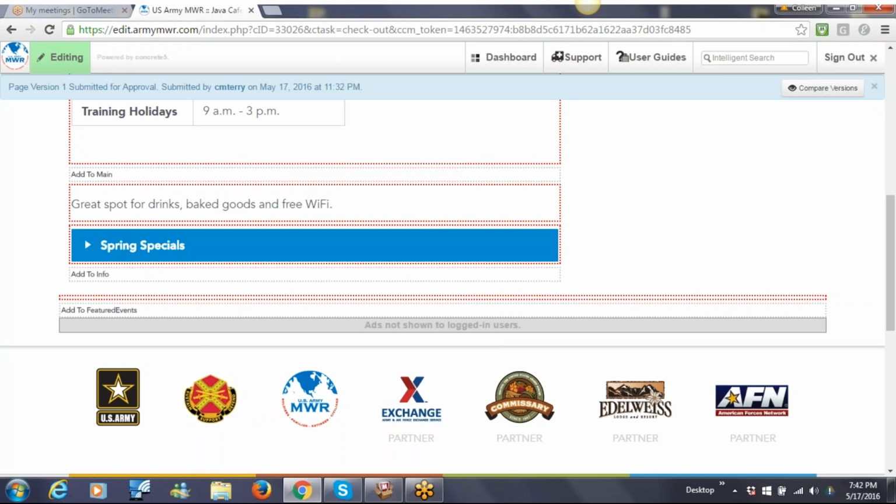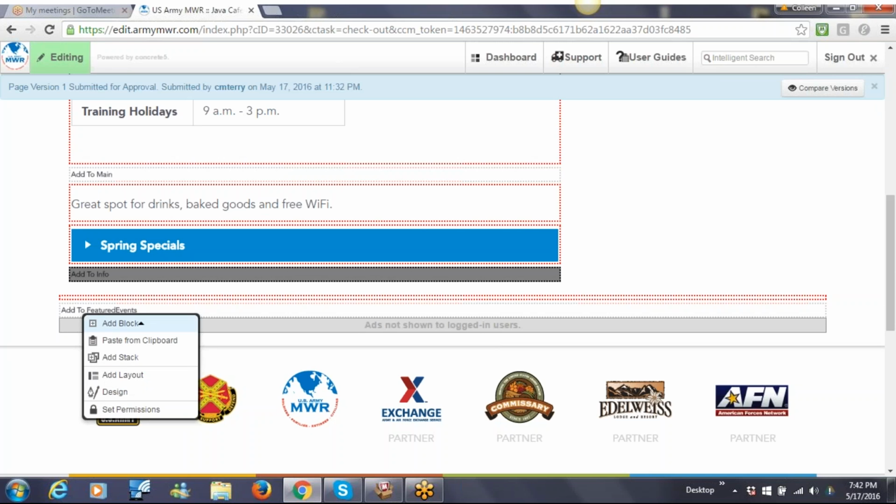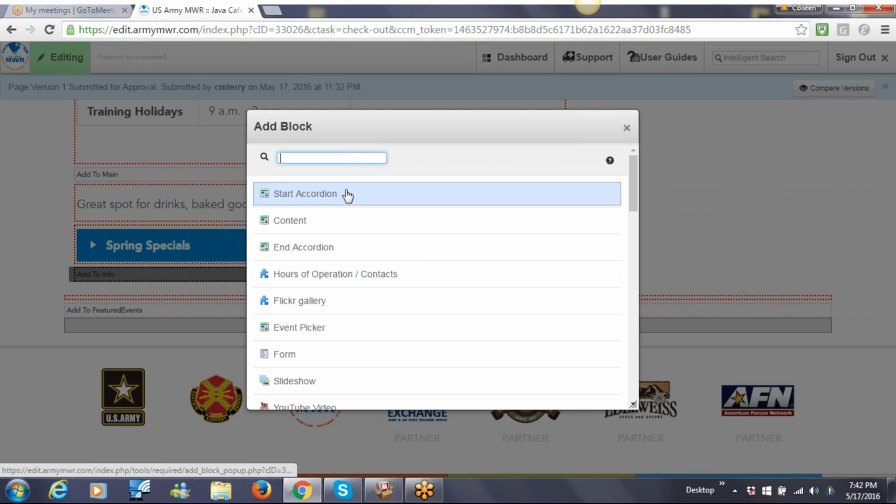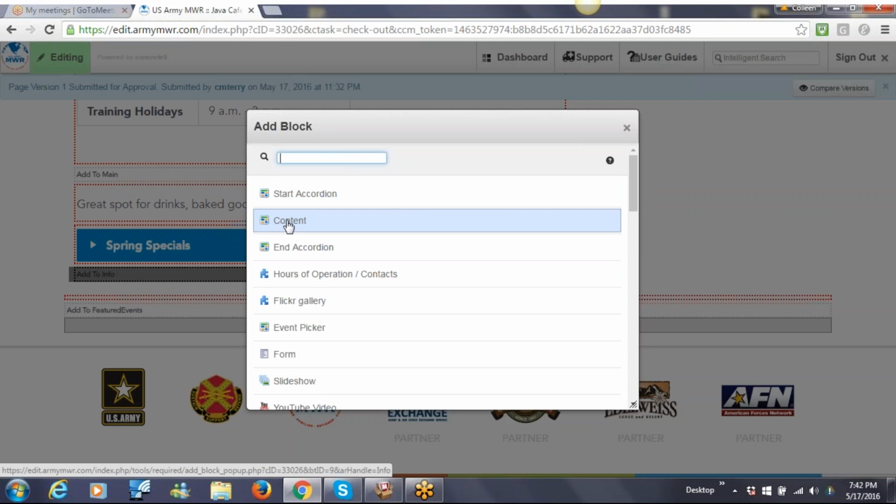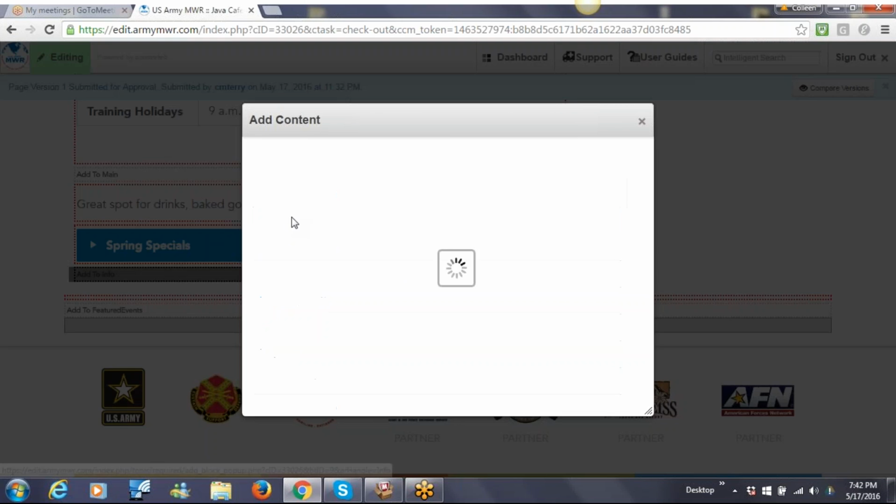And then right underneath that, we're going to add to info again. We're going to add a block. And always after you start the accordion, you always immediately put a content block underneath it, because when you click on the title bar and it expands, it goes right to this content block. So you have to do it in this sequence.